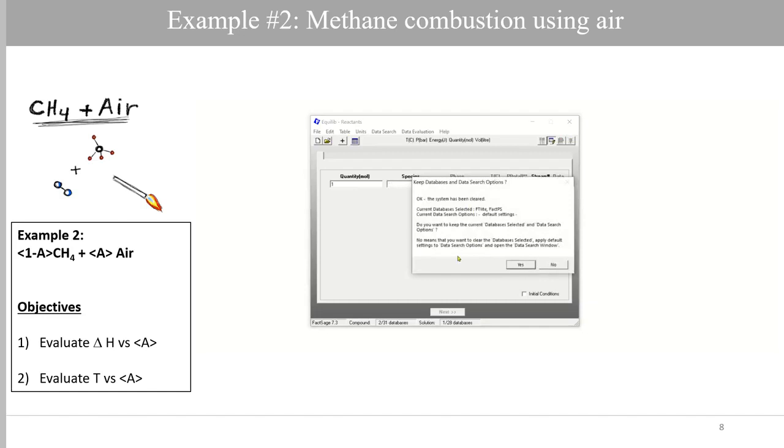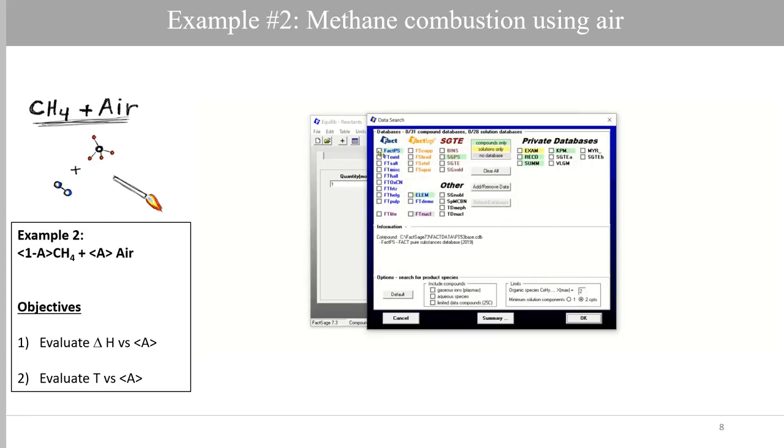So it also asks if we want to keep the selection of databases that we already have. In this case, we have activated the FTLite as well as the FactPS database. In this case, I'm going to say no, and I'm going to only select the FactPS database. Again, it has to be remembered that the FactPS database contains thermodynamic information about gaseous species as well as compounds.